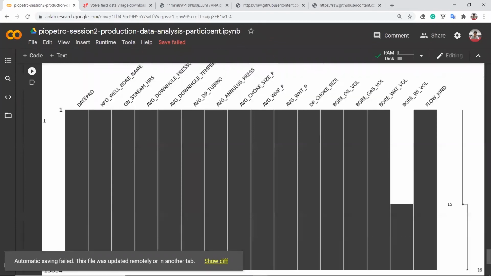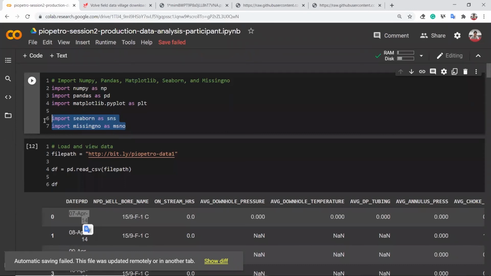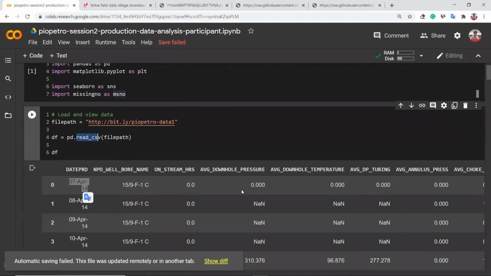Here we know two more libraries, because last session we already knew about NumPy, Pandas, and Matplotlib. Seaborn is for visualizing the data. For example, if you want to create a pair plot or a scatter plot or a histogram, we can use Seaborn. And this missingno library is for finding the missing values and visualizing them, rather than looking at our table and searching for the missing values. And then we load our data using this function. So this is our data.